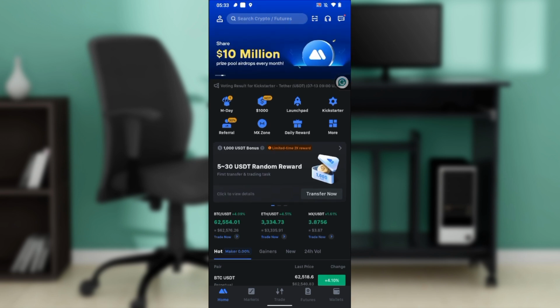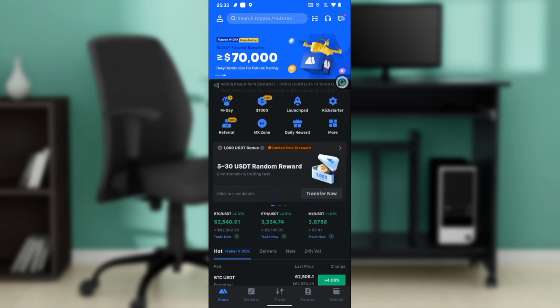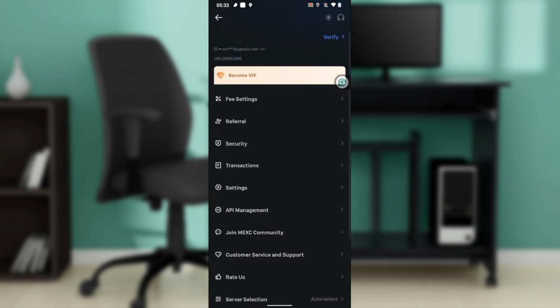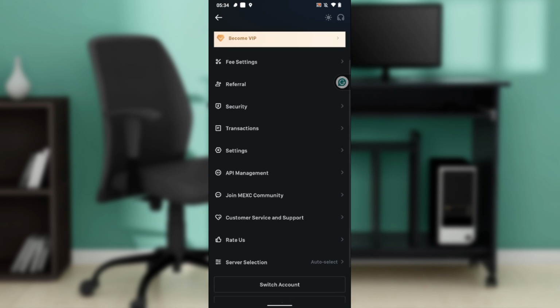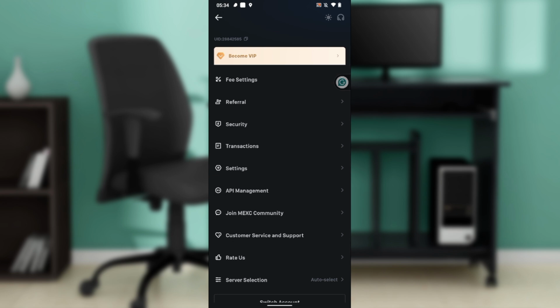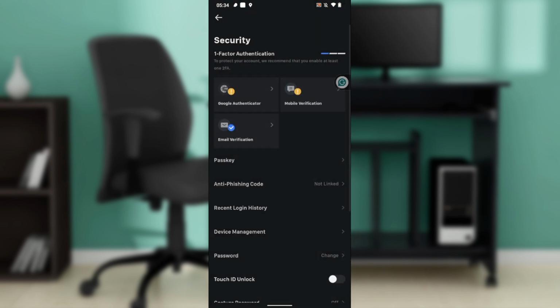From your homepage, I'd like you to head over to the top left corner of your screen where you have your profile icon. Click on that, and that takes you right into this window where you have a couple of features which include fee settings, referral, security, transaction settings, API management, join MEXC community, customer service and support, and server selection. I'd like you to click on security, and that takes you into this window.